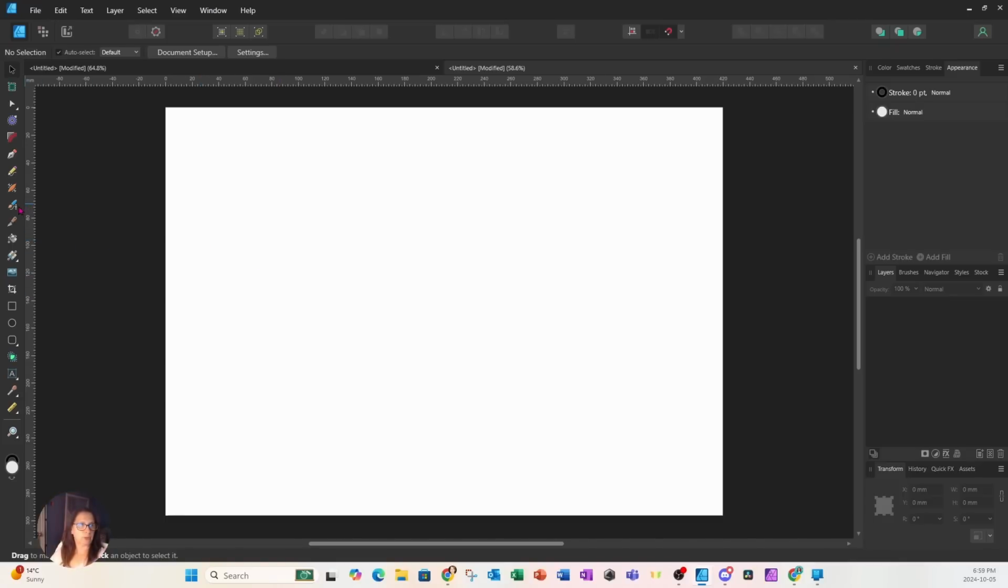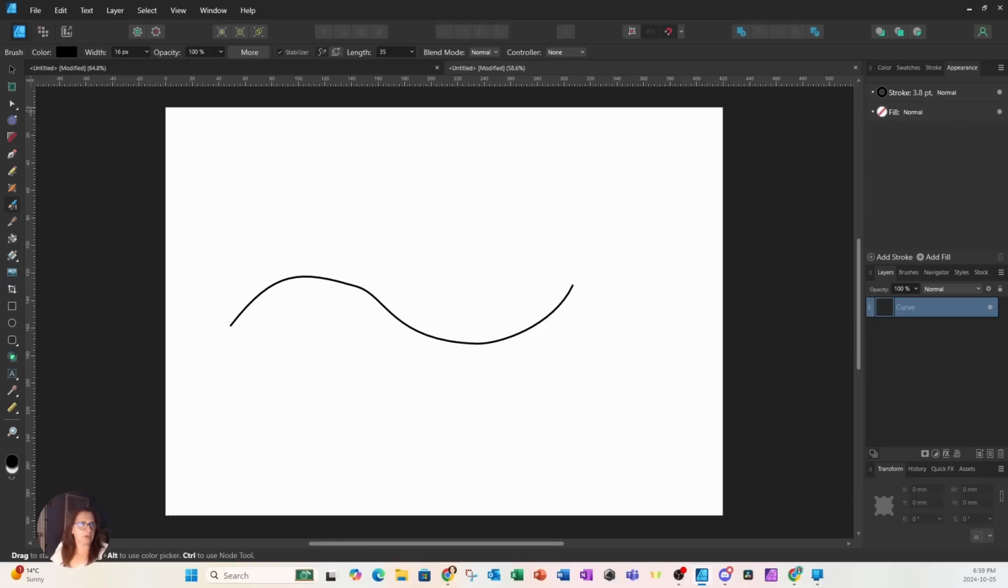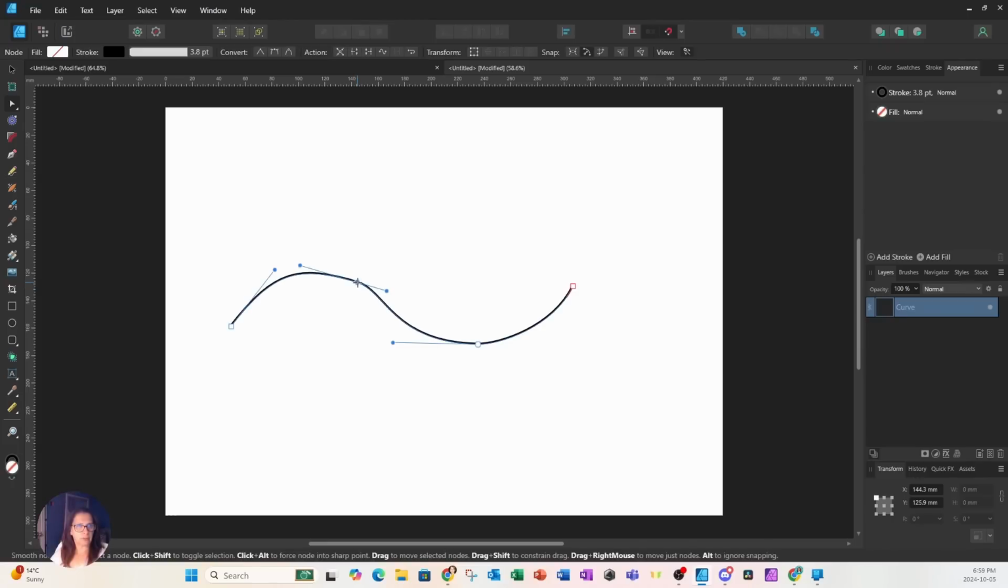Now I'm going to go to the vector tool, and the vector tool is this brush with a blue handle. I'm going to click it, and I'm going to click on my desktop, and with my button clicked, I'm just going to create a curved line like this. Now, if I click on the node tool, I'll be able to see where the points are, and I'll be able to adjust them as I need to.